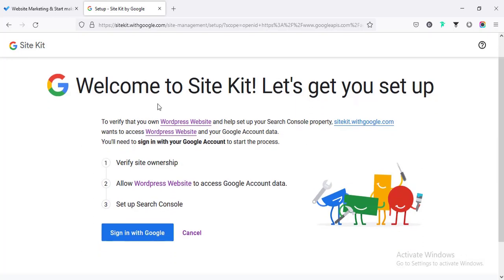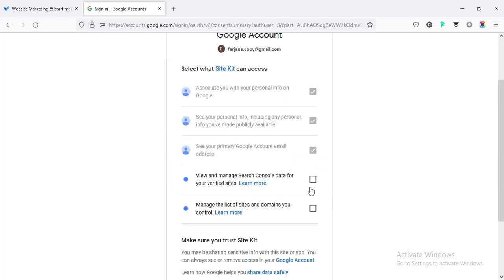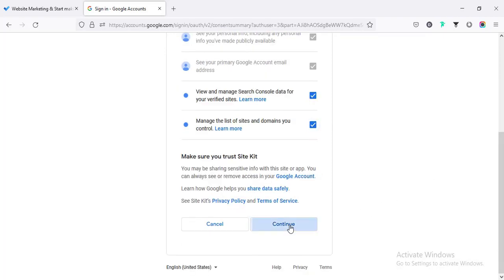For example, here is welcome to Site Kit. Let's get you set up. So sign in with Google. We have to sign in. For this we can create a specific Google account. Here are several Google accounts. This is the test account I have created for this website. We can use it, and then here just enabling this and continue.